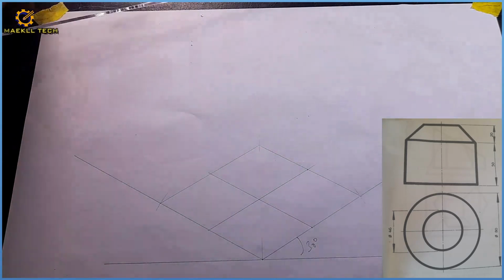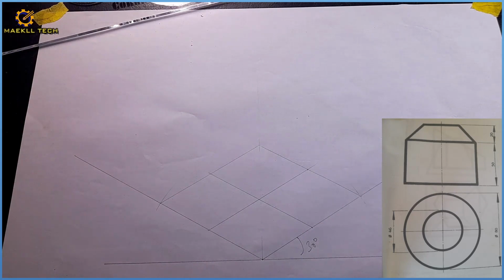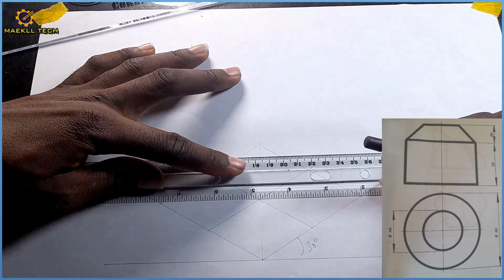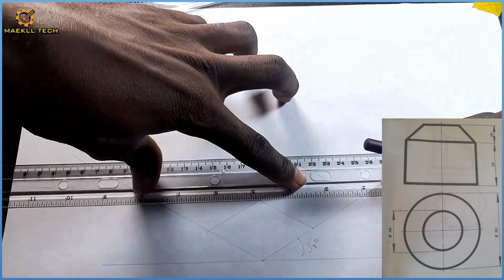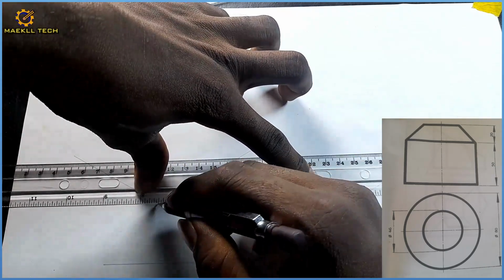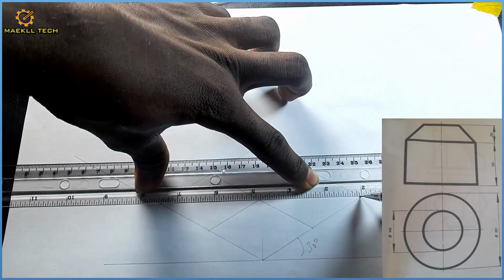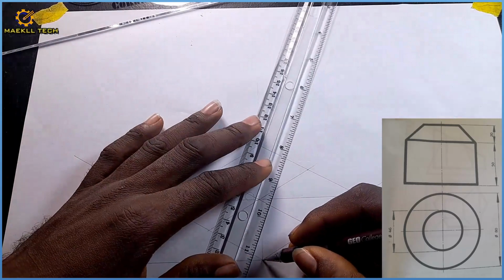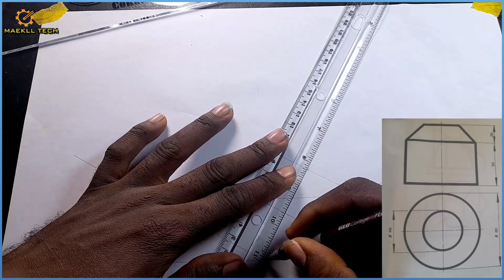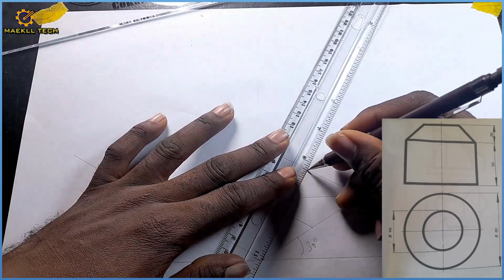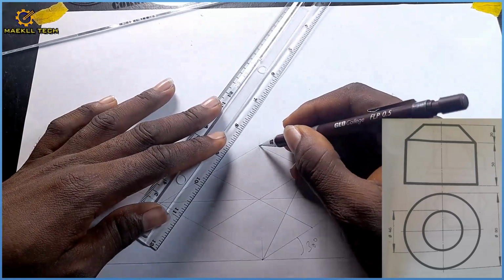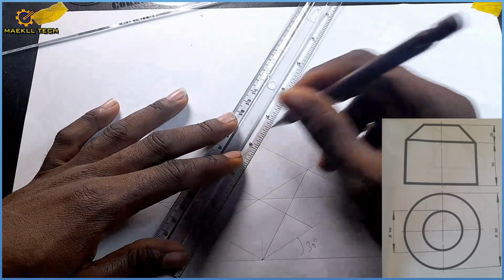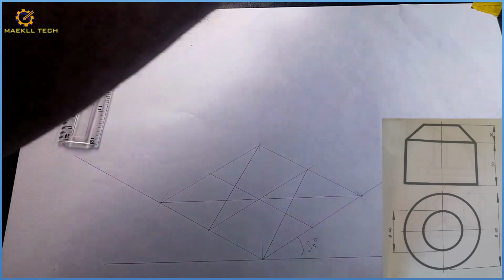After doing that, the next thing is to join the longest diagonal, which is this. I'm going to join this to this like this. Then I'm going to pick from this area, like this, and pick from this area here downward like this.